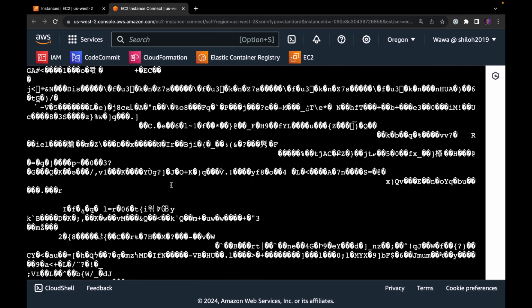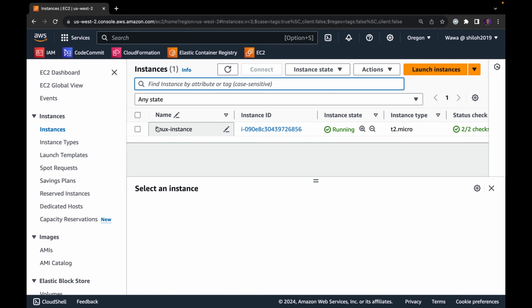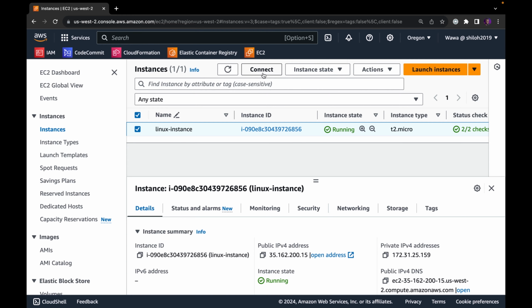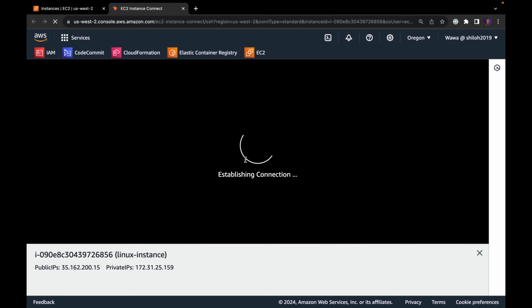Once your system gets into this, you can just close the terminal, and then you get back and you connect to your instance. So connect, and it takes us back to our instance management page.